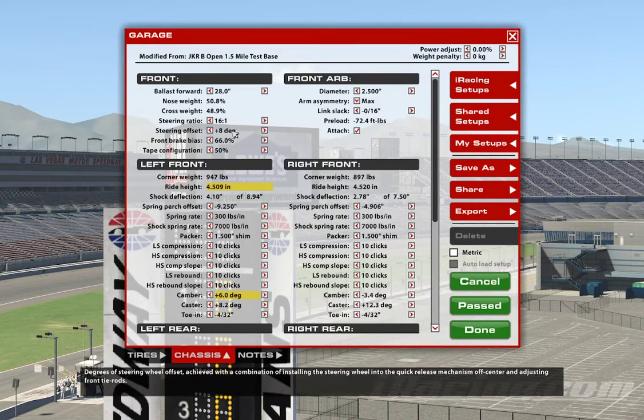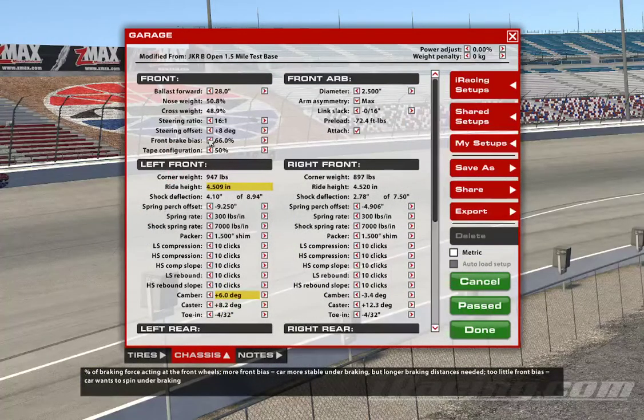Steering ratio, steering offset, brake bias, 100% preference. As I get more comfortable, I will usually turn this down to help when I am on the brakes, which is very rarely in this car. It helps it turn some, helps the pit road entry, that type of stuff.